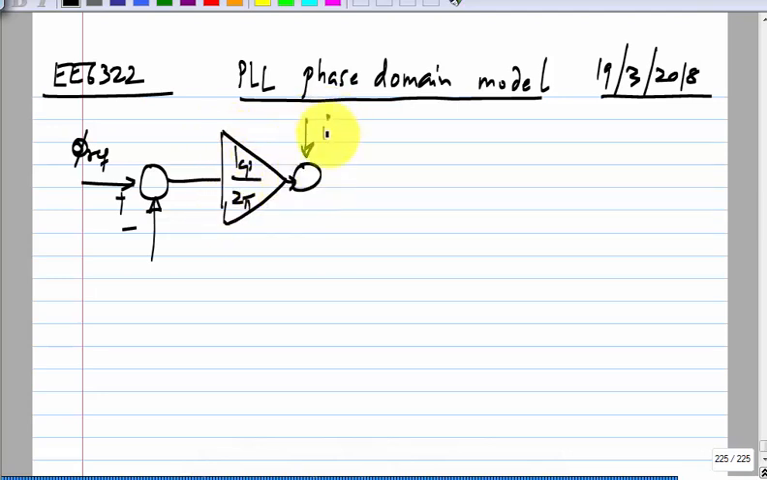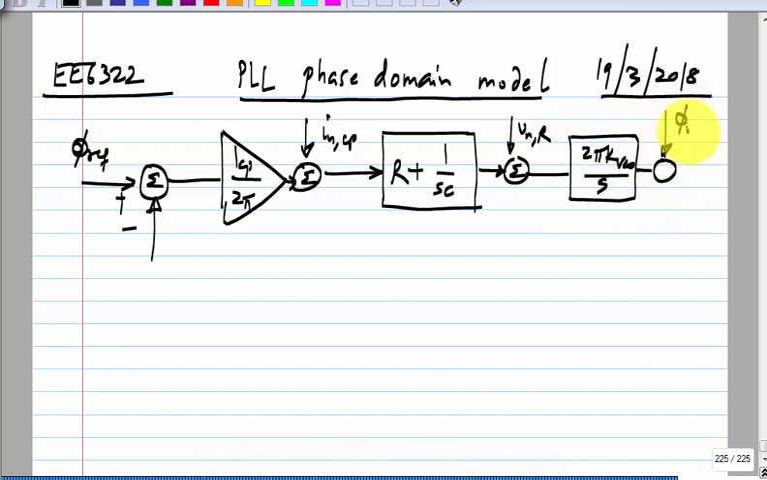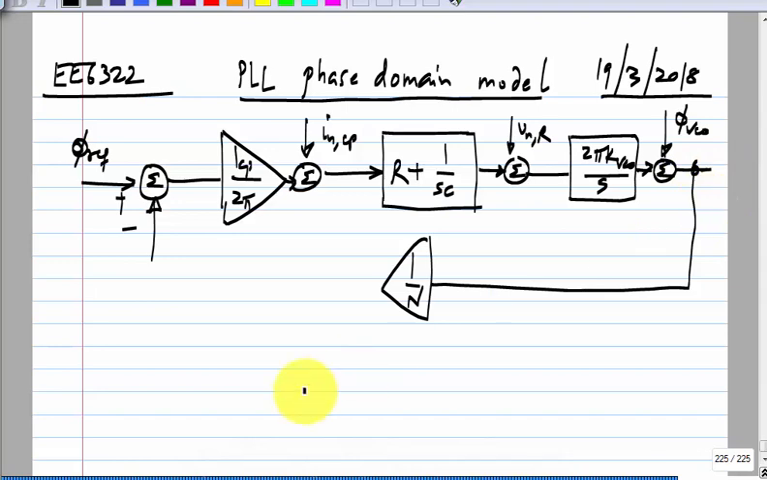To this, we could have the charge pump noise added, and in the present form of the loop filter, we have the loop filter transfer function R plus 1 by SC, to which we have the loop filter noise added. And the VCO: this is the phase noise of the VCO, which gets added at the output of the VCO. And in feedback, we have an attenuation of 1 by N because we have a divider, and we have the phase noise of the divider, okay. This is fine.